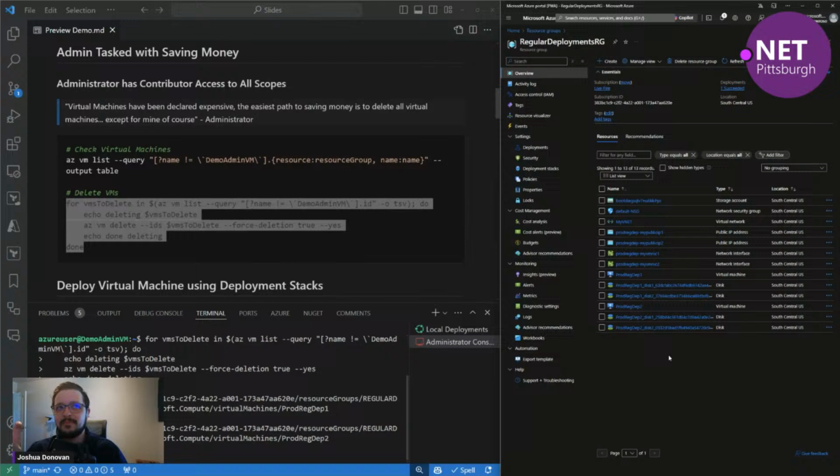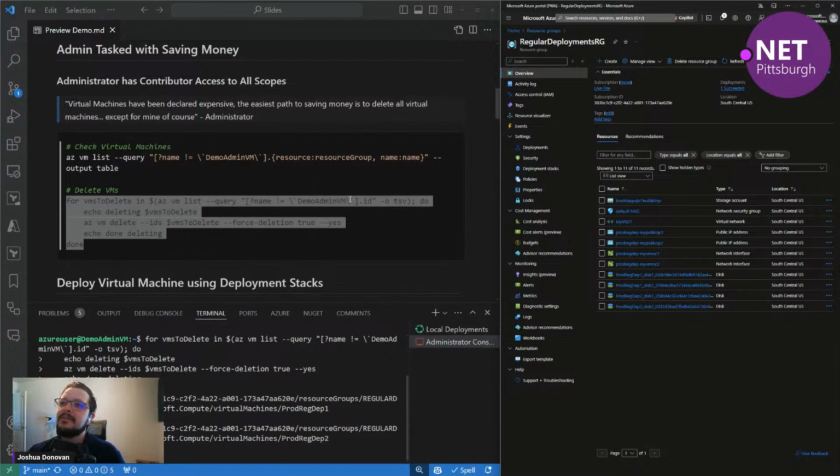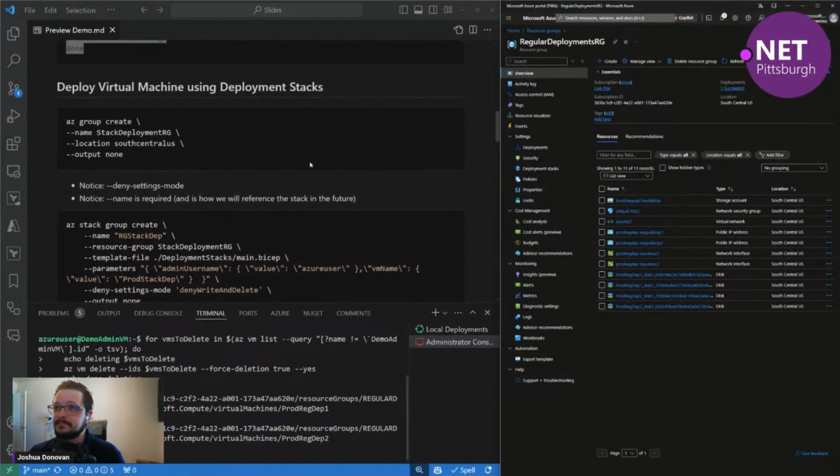So they're saving money, but they're also wasting money because now we have resources out there that are not being utilized anymore because the virtual machines are gone, but you're still being charged for the resources out here that charge you. So once we refresh, we can see those virtual machines are gone and we've got a bunch of orphaned resources now. But our admin is happy because they completed their task and they've deleted those resources.